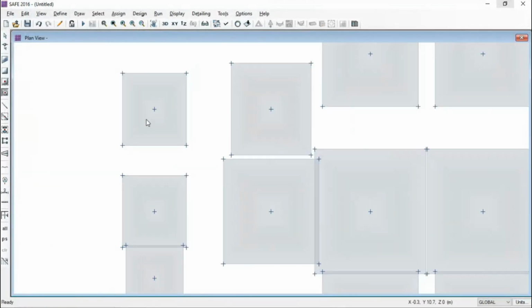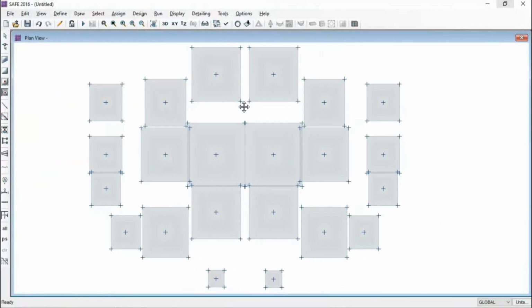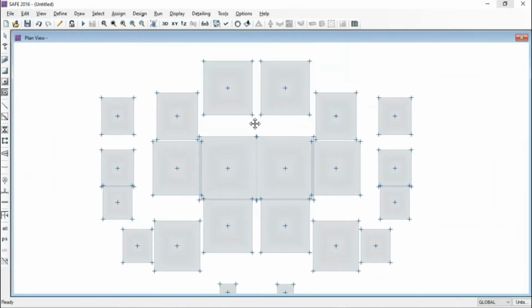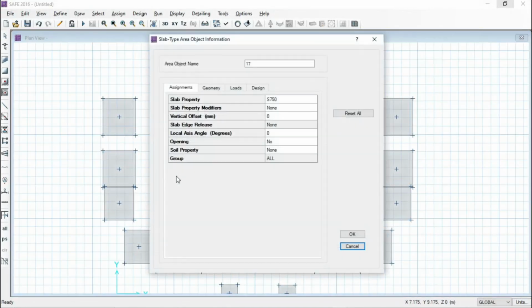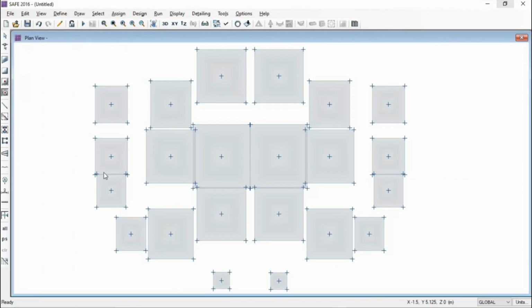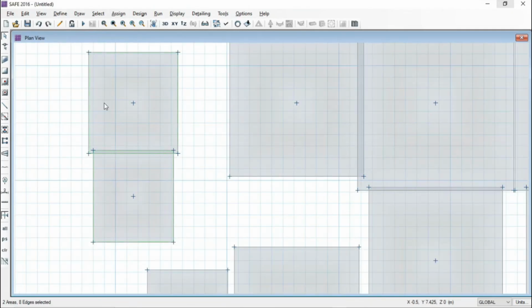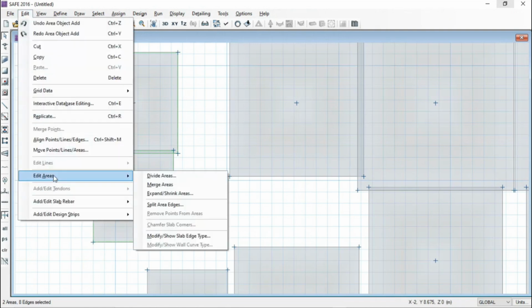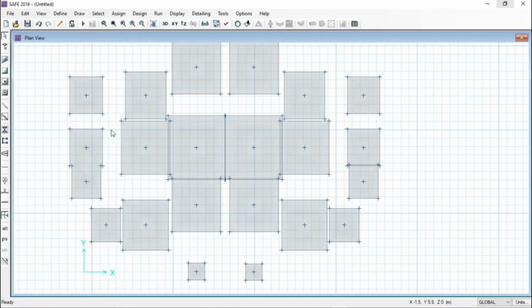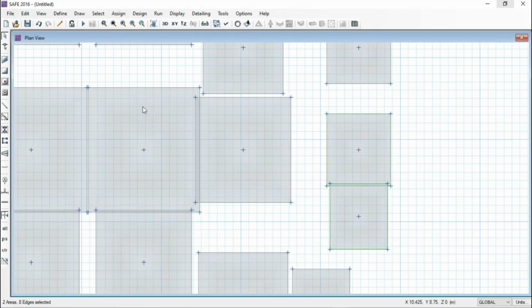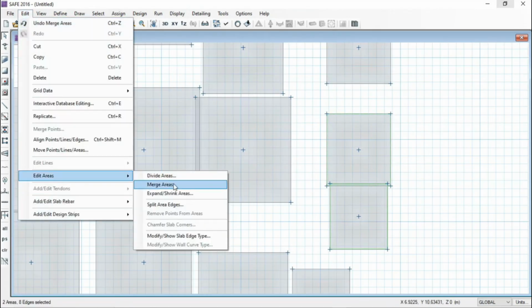You can see there are a lot of foundations overlapping each other. So what you can do is simply merge these foundations like this. Select these two foundations and go to edit, areas, and merge the foundation. You can see it's merged the foundation. You can go to edit and merge the area.